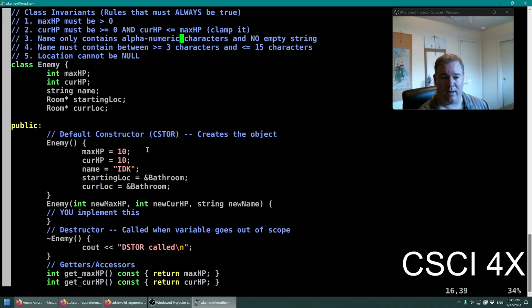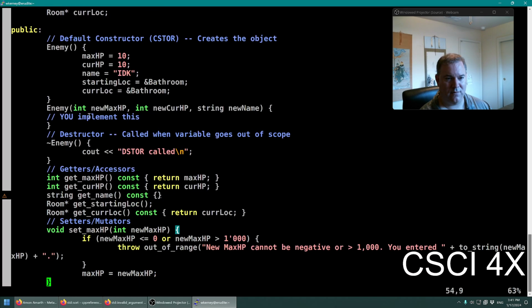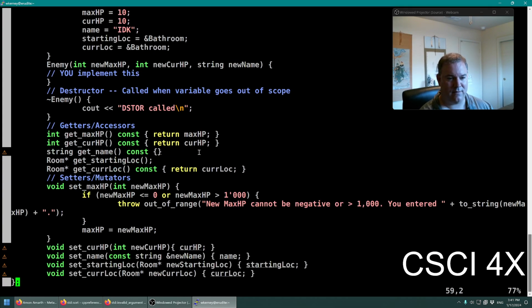So you are going to have to write the 3-parameter constructor here, which takes in max HP, current HP, and new name. The destructor, you can get rid of that. It's not really used. You're going to have to write this. I'm just going to tag these with you.